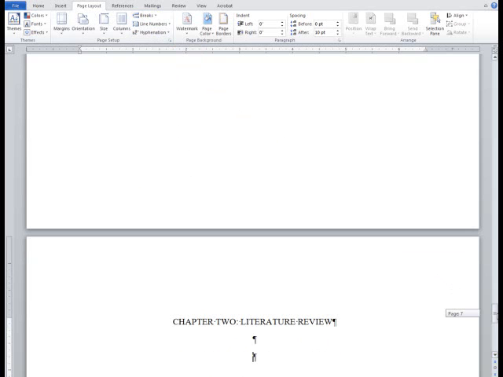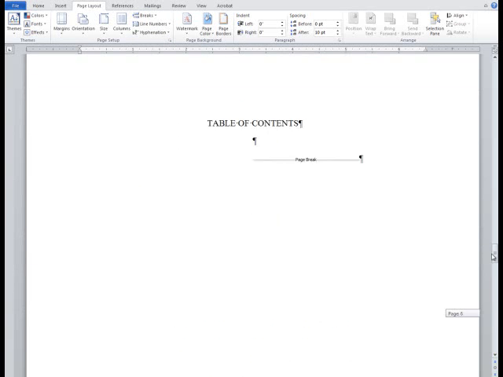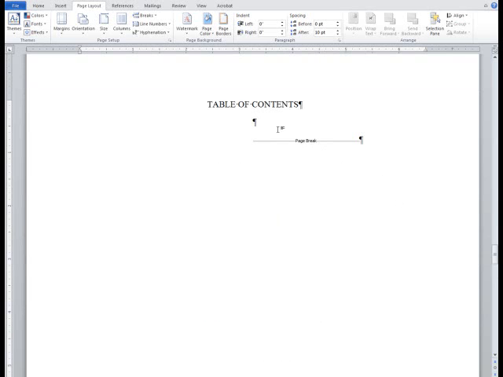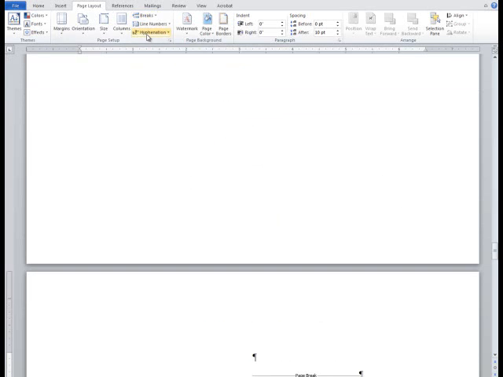Because the list of figures follows the table of contents, I'm going to scroll back up to my table of contents page. I'll place my cursor in line with one of the hard returns between my heading and the page break, then insert another page break. This will create a blank page wherein I can type the heading for my list of figures.